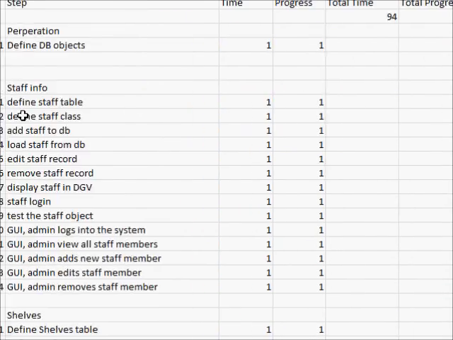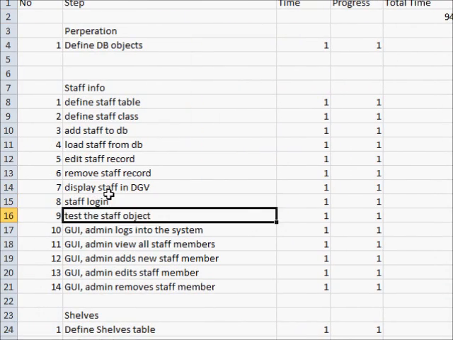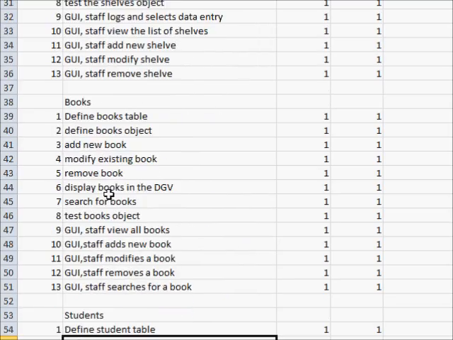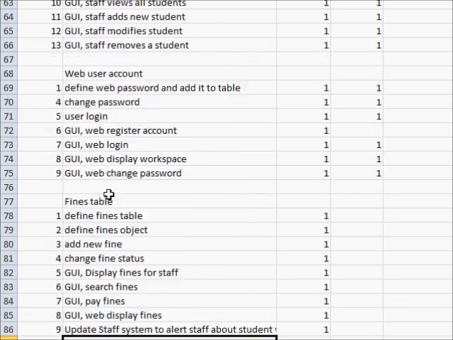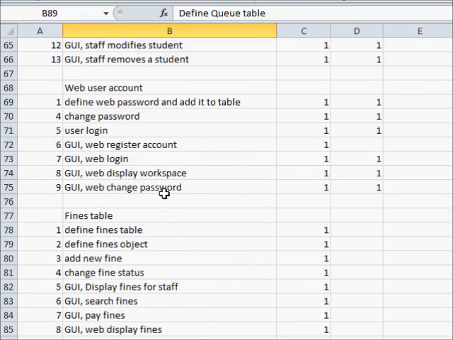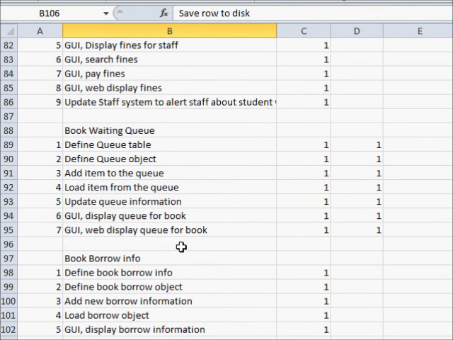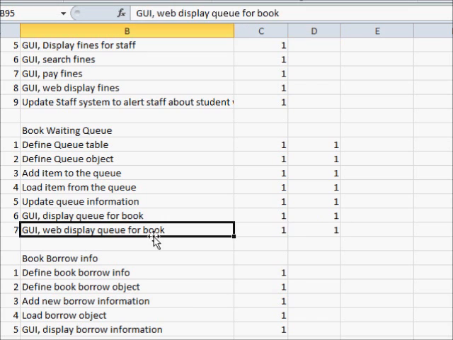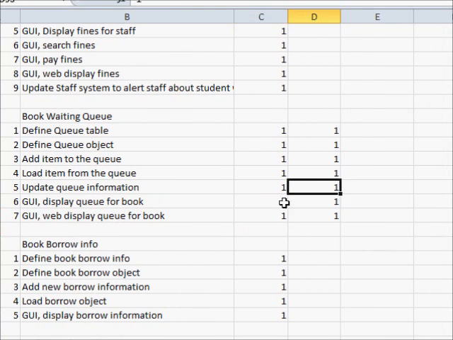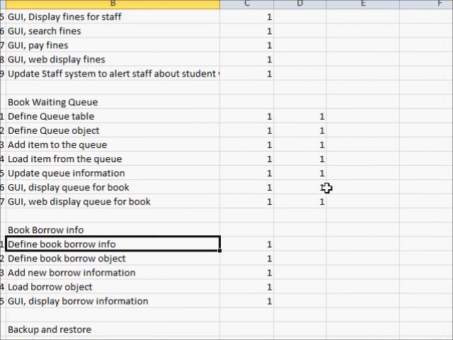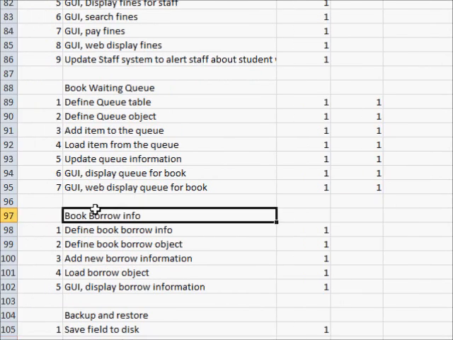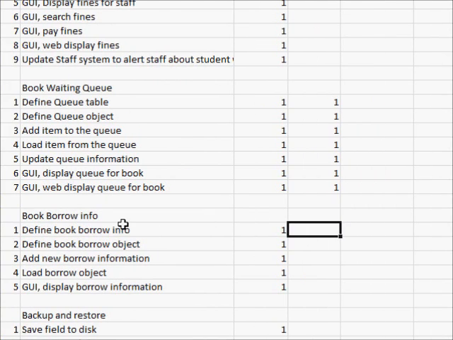We are continuing with our library management system here, and last time we worked on the web user interface where we were able to request a book. So now what we are going to do is work with borrowing information. This is where the student will actually receive a book.